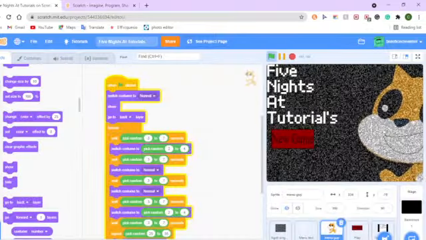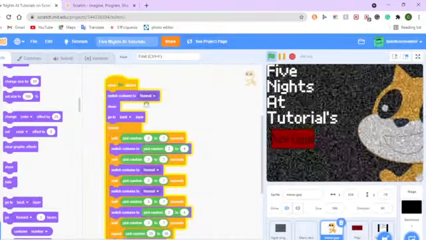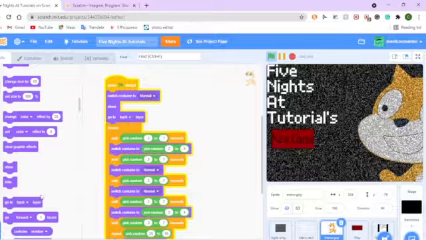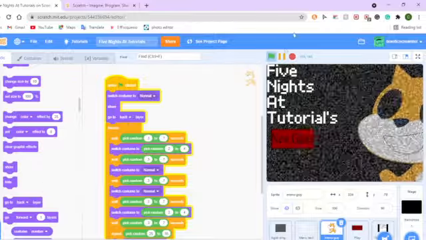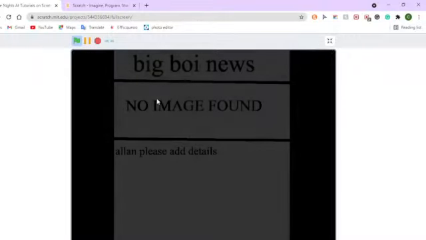So, if you're probably wondering why the character is behind the static now, you just need to go to front layer and change that to the back. So, I click green flag.